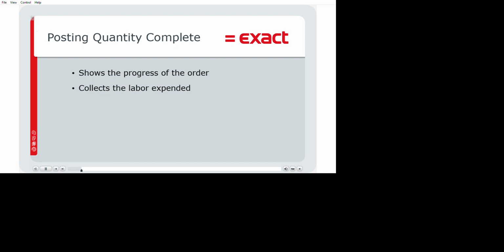Posting quantity complete on a shop order provides us information on the progress of the shop order. It shows us what has been complete for each operation, as well as gathers the labor that has been expended for those operations. This information is used to track the actual labor costs, as well as to provide information to review the manufacturing lead time.